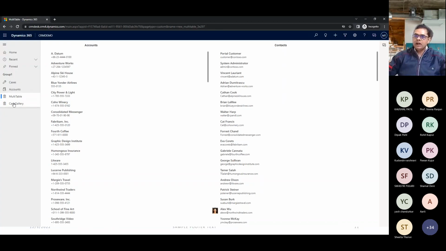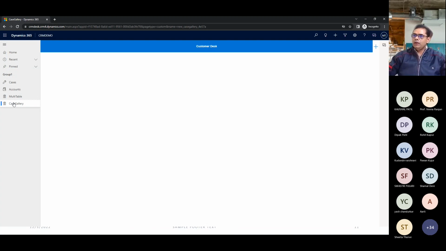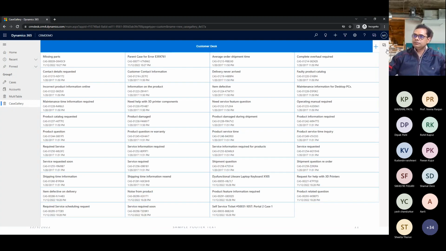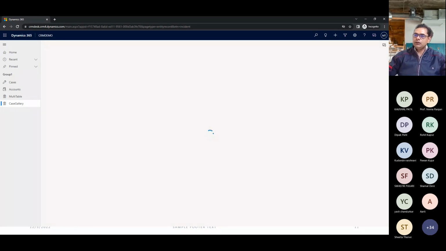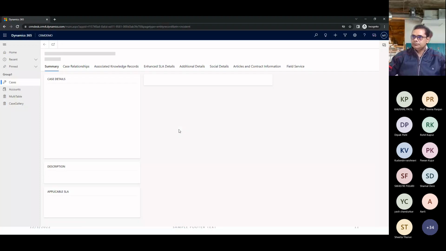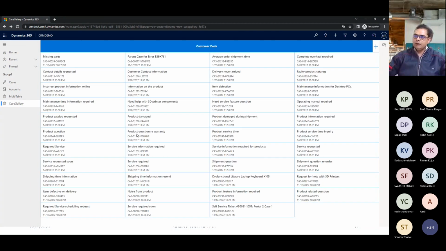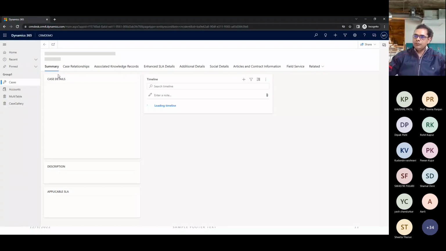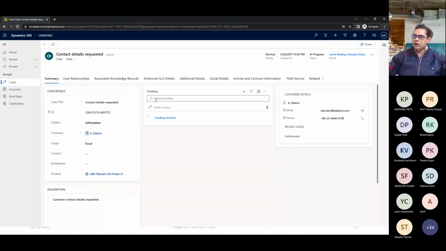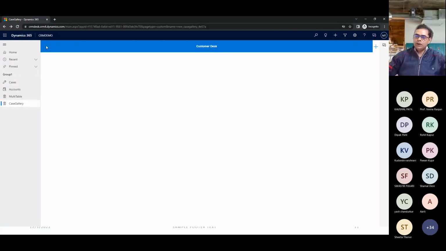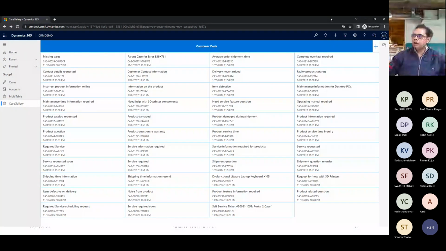If I go here, case gallery, and if I click a new button here, this will jump to a new case form. And if I click back here, I will come back to the screen. On the same pattern, if I need to edit this, then the CRM entity form opens in edit mode. We can do the changes, and if I click on back, it will again go back to the screen. So that's how the navigation works.